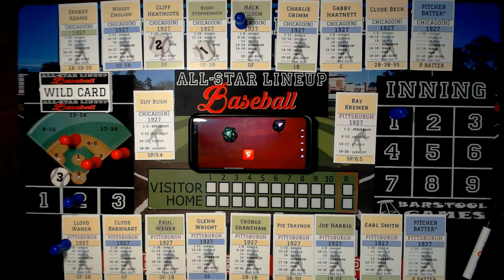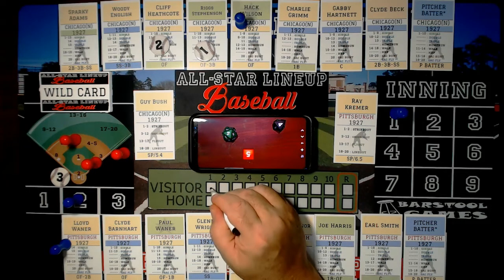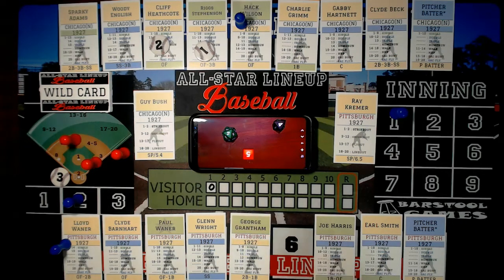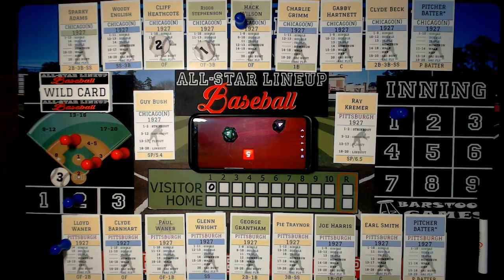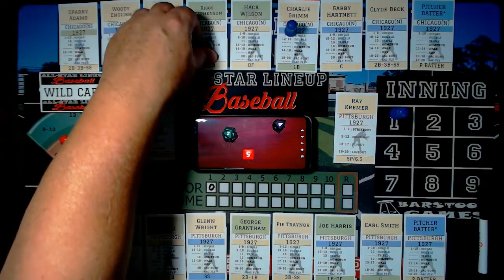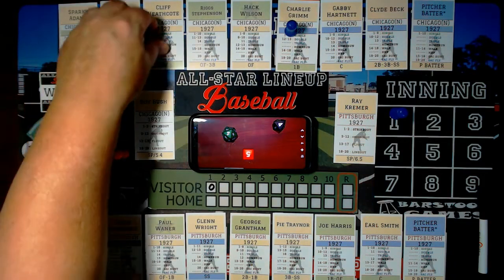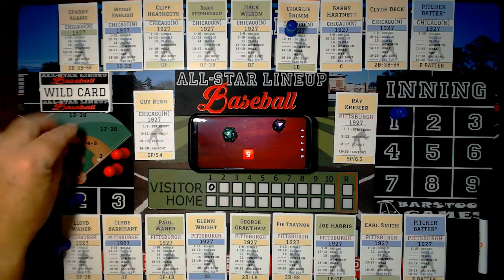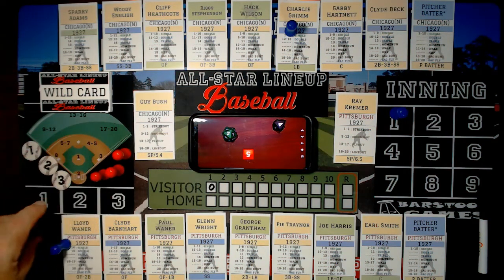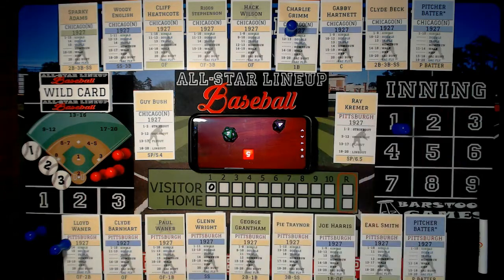So we end the top half of the inning with no runs for the Cubs. Oops, losing players here, off the edge of the table. There you go. Hack Wilson was the last batter, so it'll be Grimm up next inning for the Cubs. And we go to the bottom of the first.